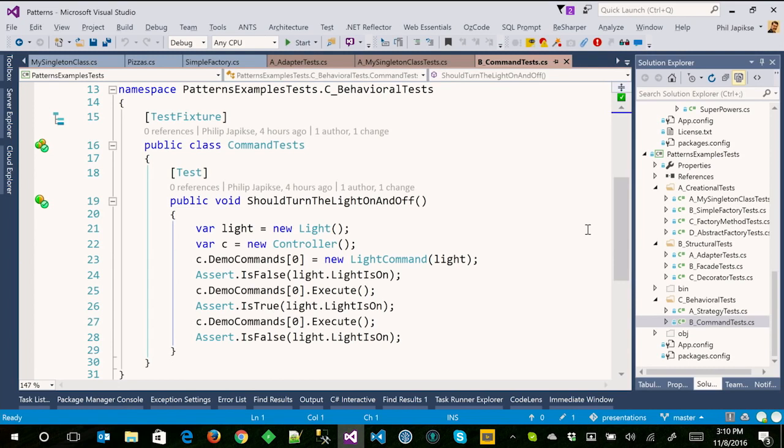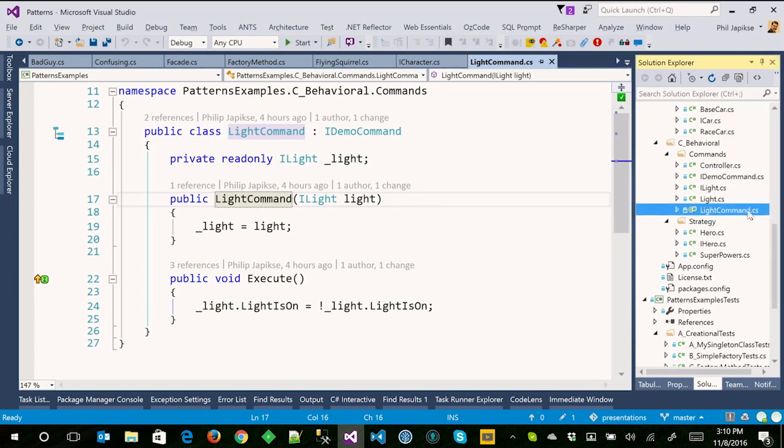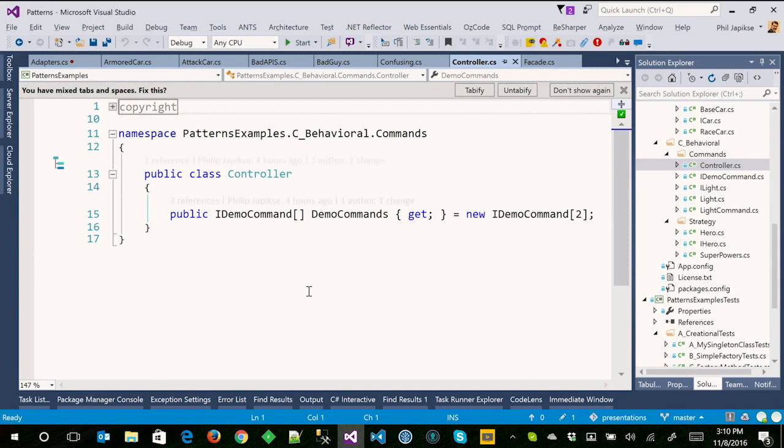So here I have a very simple control. I'm sorry, I should point. This doesn't help your viewers. So I'll point to this very simple controller. I've got a light, and I've got a light command. The light command is very, very simple. If the light is on and I execute it, it turns the light off, right? Vice versa. You can also do undo, but with undo, you have to track the commands that were executed. So this is just a very simple example. And then the controller literally is just a list of these controls.